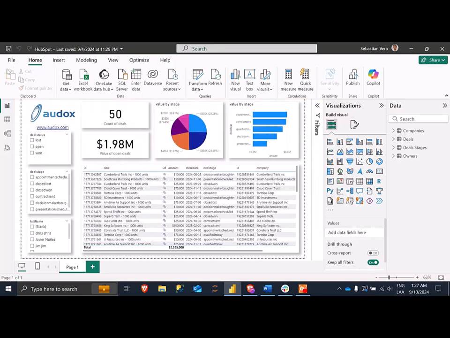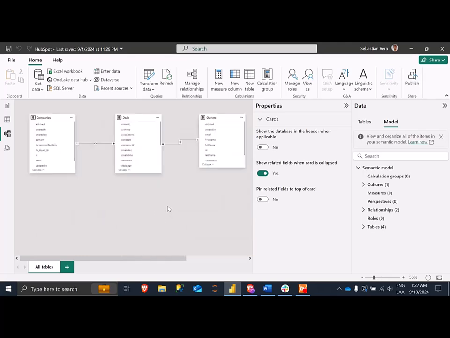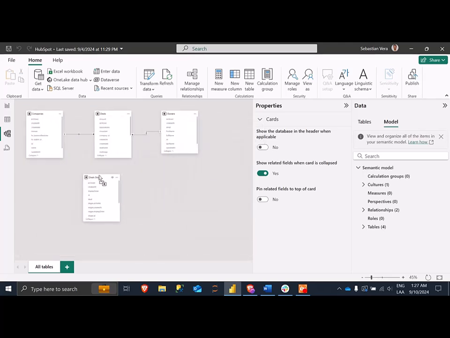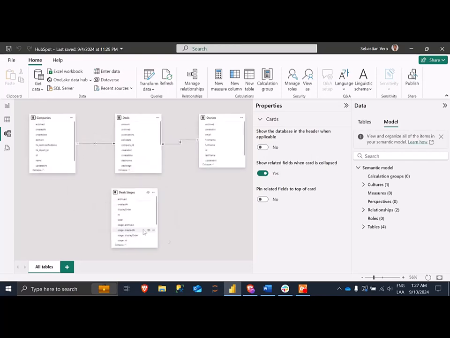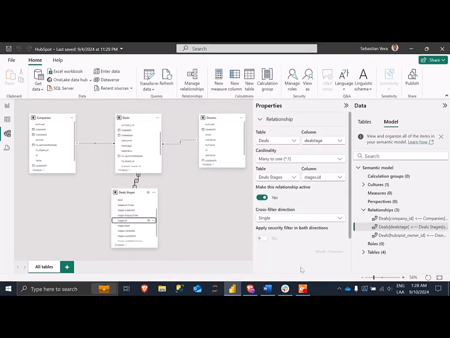Now everything is up to date, so we go to model view. And here we can see the table that we've created before. Now we are going to link stages ID with deal stage. We leave everything as default and click on save.